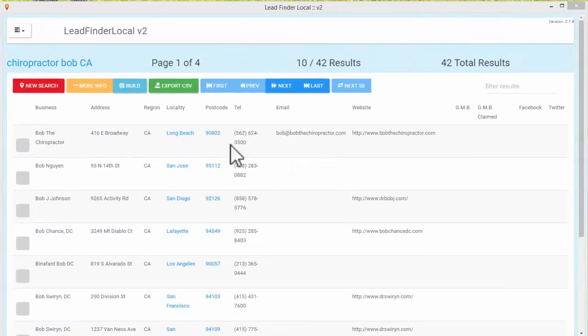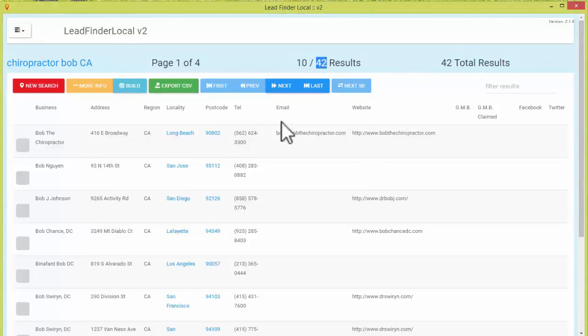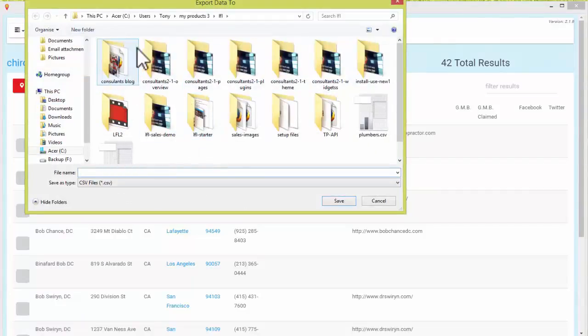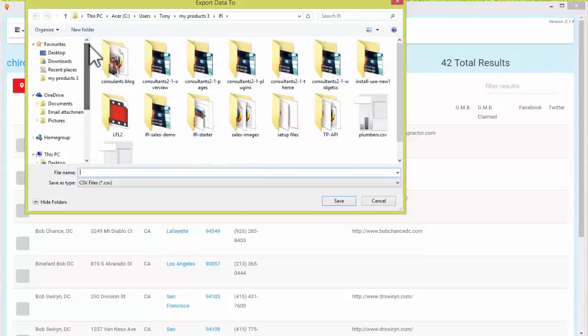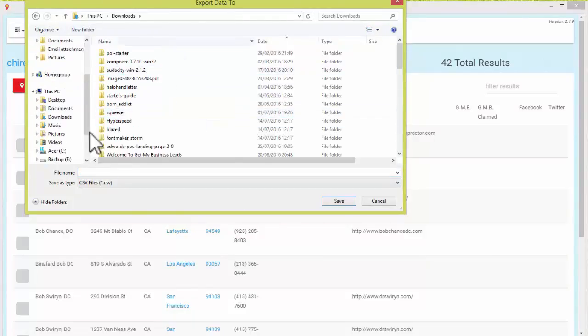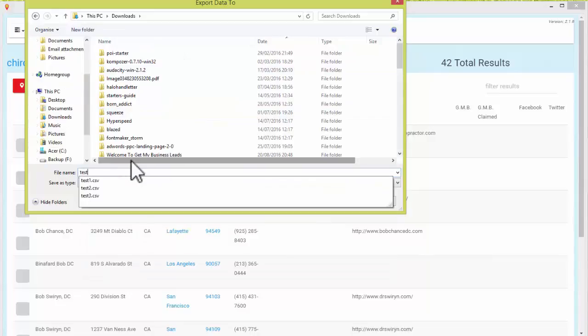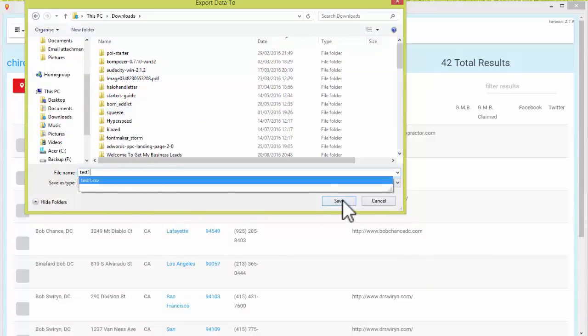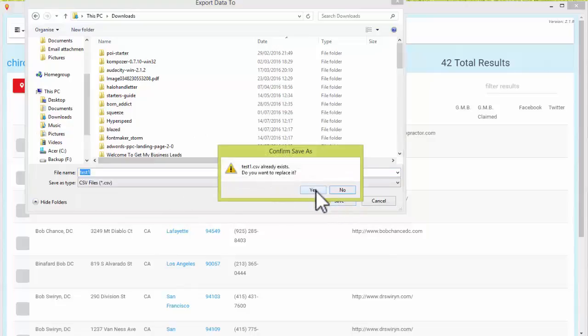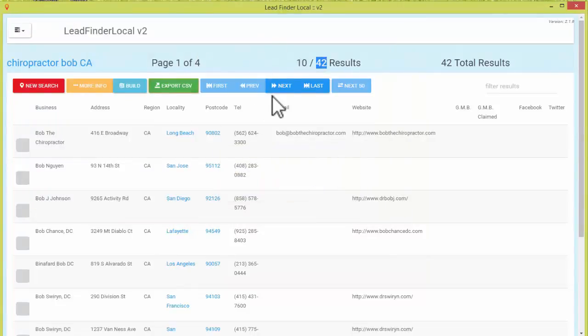And finally, for this video, I just want to show you that you can export your data to a CSV file. Now I've only got 42 results in there, and that's fine for this demo, but I could have up to 500 results, and I want to export that to a CSV. I just click export, and it lets me go into wherever I want, just into my downloads, and I can save this CSV file off. I'll save this off as test1. It already exists. Yes, I'll save it, and it saves that off for me.